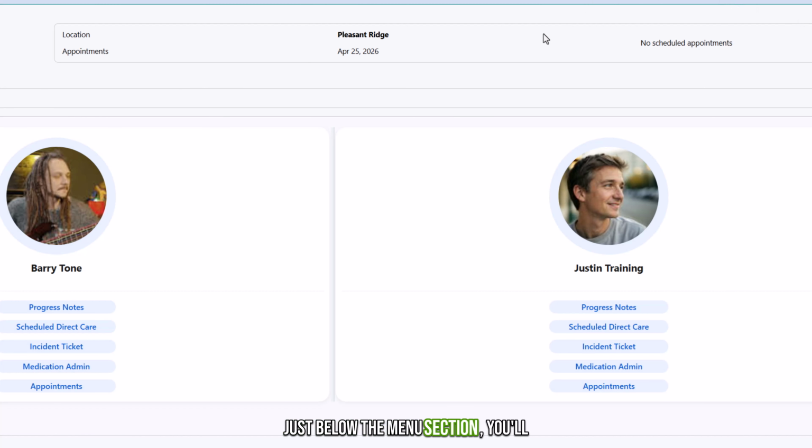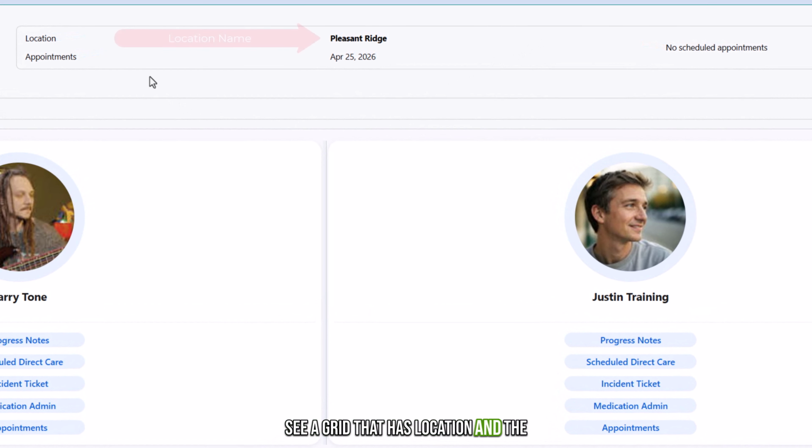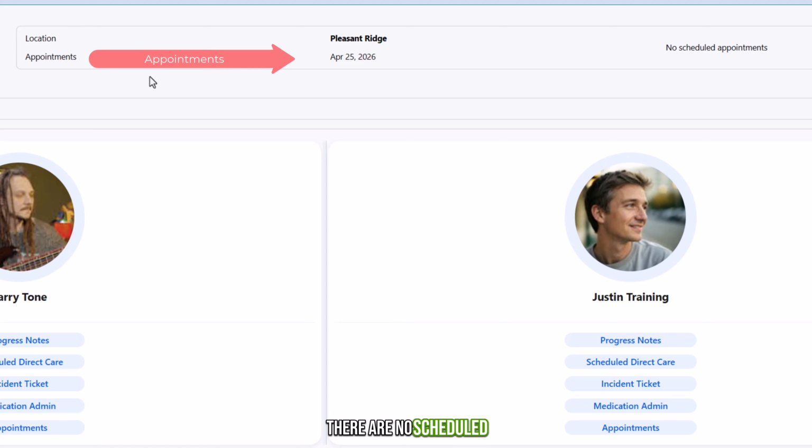Just below the menu section, you'll see a grid that has location and the name Pleasant Ridge. For this example, this is the name of the facility where you are providing care for a session. And the next thing you see in the grid is appointments. And for April 25th, 2026, there are no scheduled appointments.